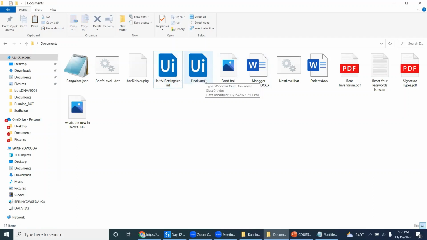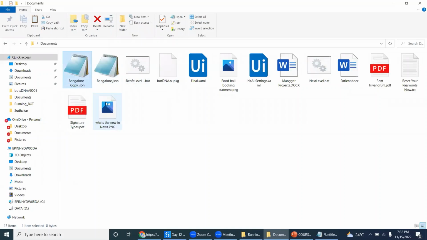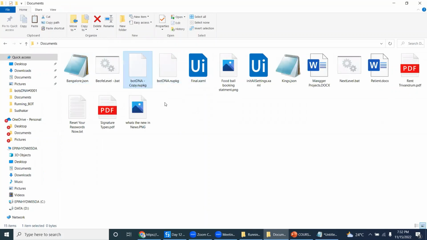Right? There are XAML files, batch files, and JSON files. Let's create the JSON file. Okay. Let's create another NuGet package. NUPKG files are there.